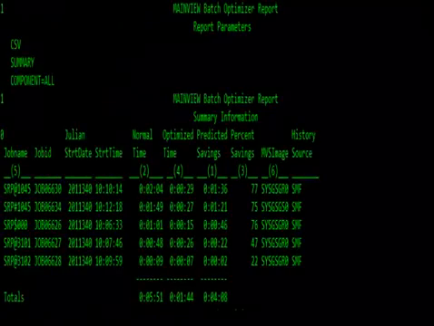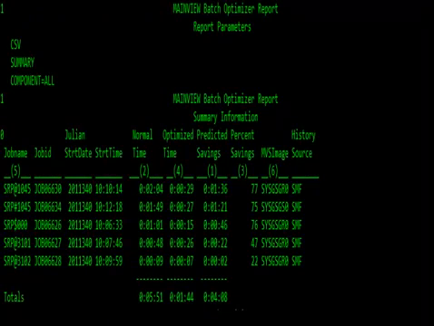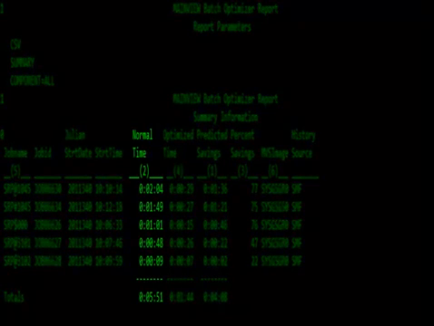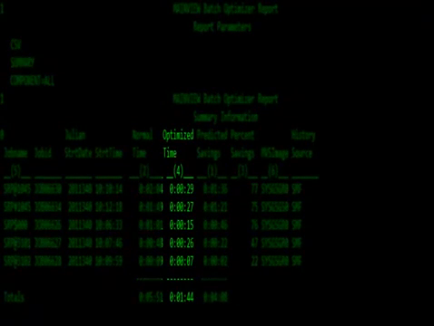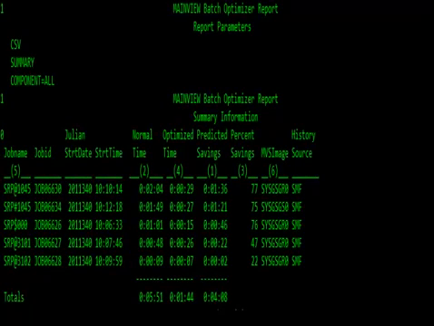The MainView Batch Optimizer summary report is generated when the summary parameter is provided. It provides a high-level picture of the jobs processed and their predicted savings. Normal time is the observed elapsed time of the job. Optimized time is the amount of time the job is predicted to execute when optimization is applied.